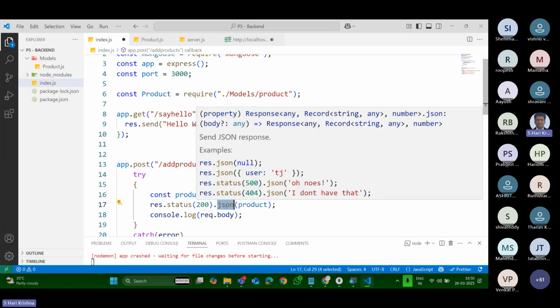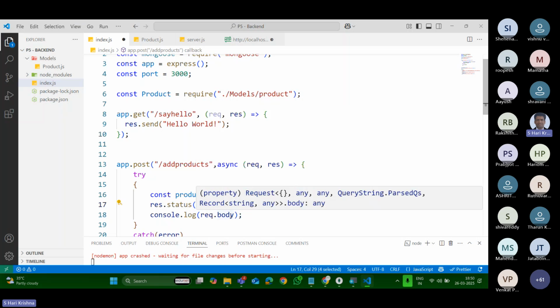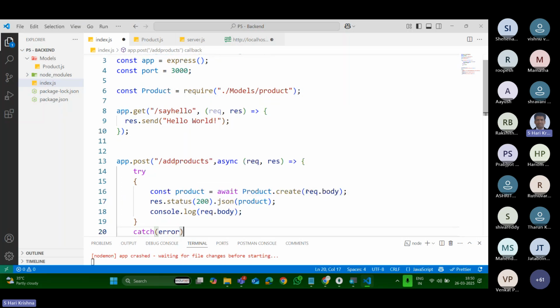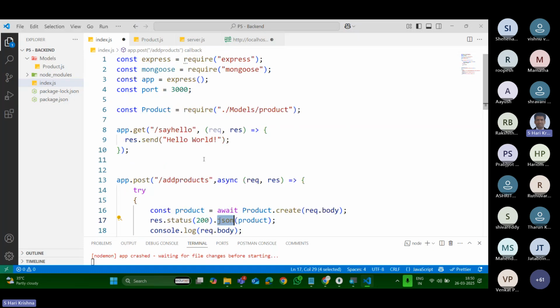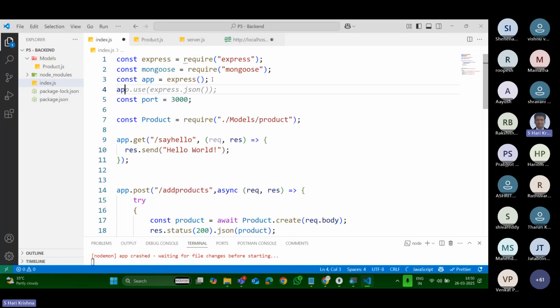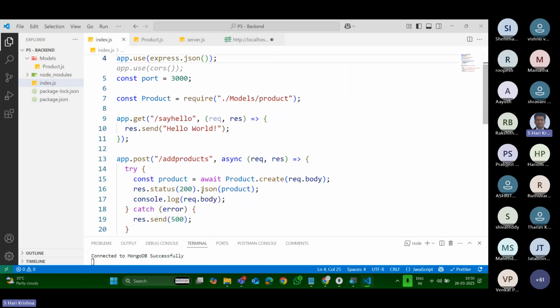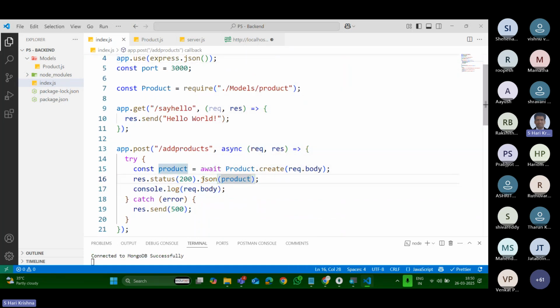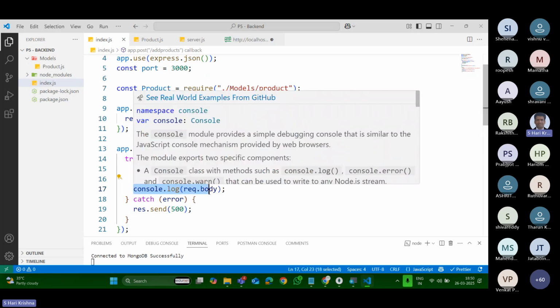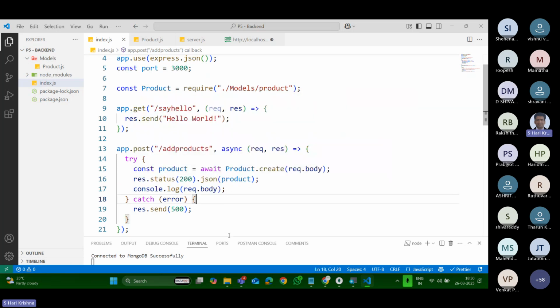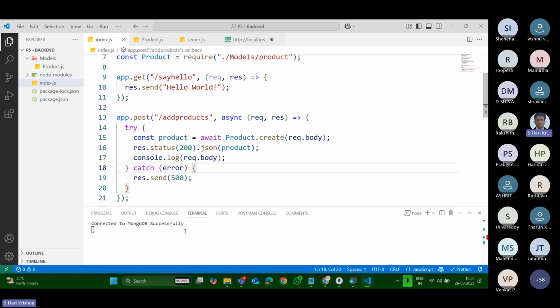We are using JSON, so we need to convert the existing body into JSON. Why? Because we are using JSON here. So we have to import the JSON. So app.use express.json. Okay, see here. Now the product will be saved in the JSON format. And after it is successfully inserted, it will show the value with console.log, and it will print the JSON object here.